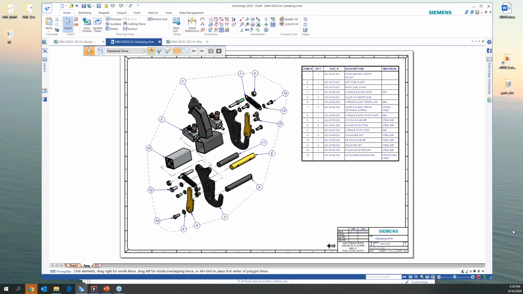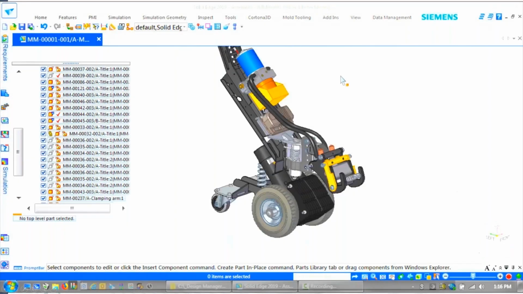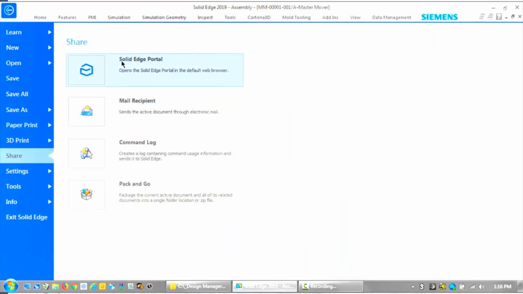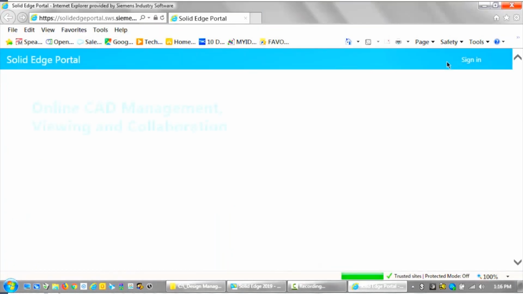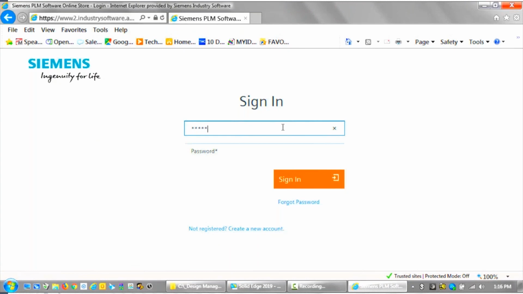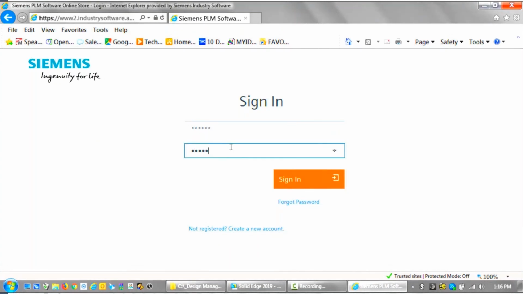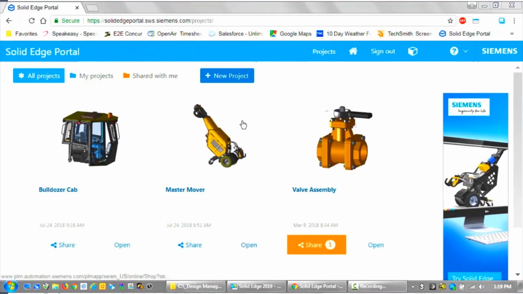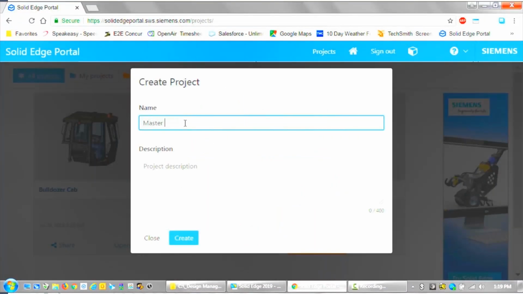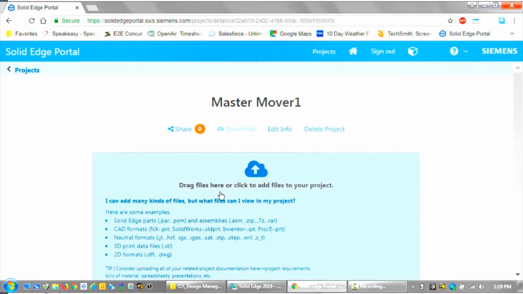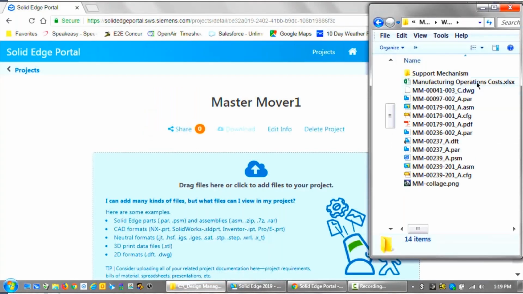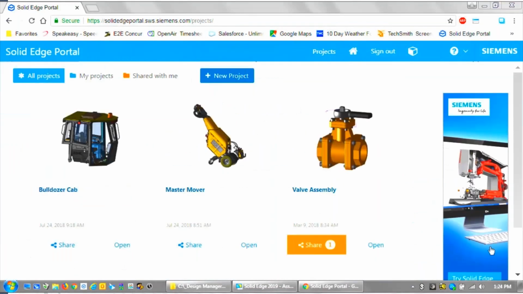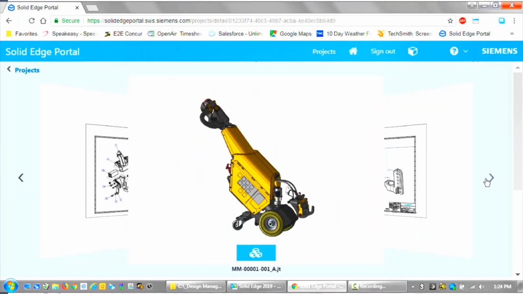Now what we also want to talk about is sharing this data with our non-Solid Edge users. This is the nice portal that Siemens has, which is nice because I can share this data that I'm designing with some of my customers that might not have Solid Edge. I can give them the link to this portal and create a project name. As I'm designing this geometry, I'm loading these drawings and this data right into the Siemens Solid Edge portal. And I can load up other CAD systems with this too, which is nice.